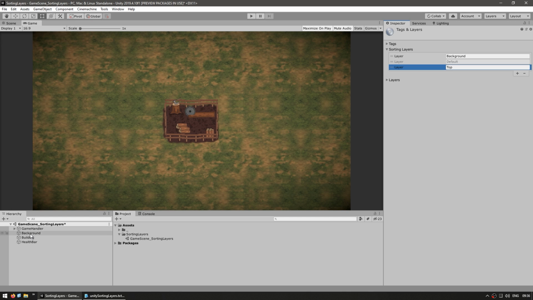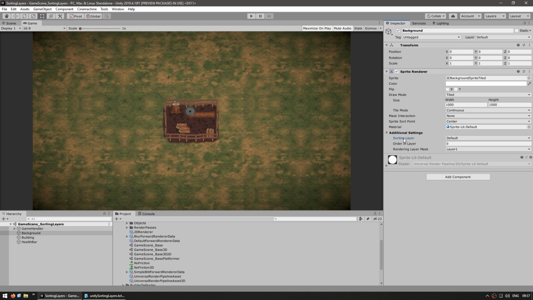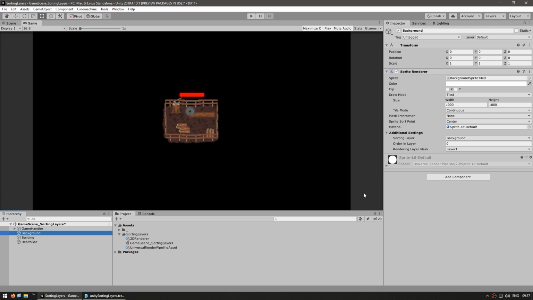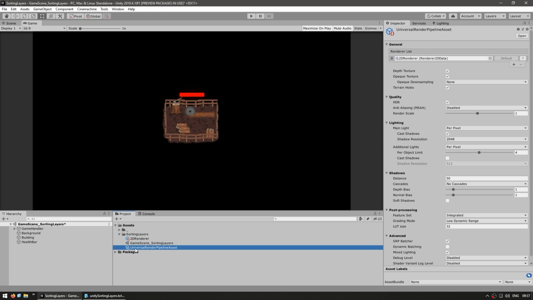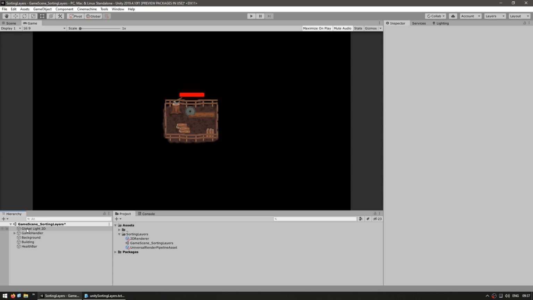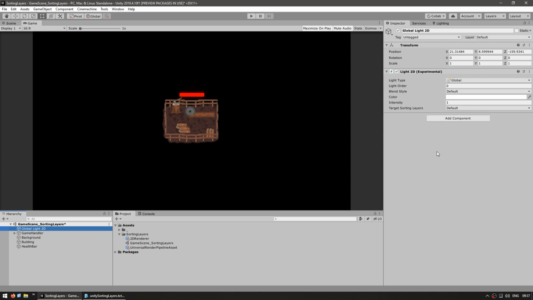Now go into the sprite, and here let's change the background sorting layer from default and put it on the background. And as soon as we do, we see that the lights go out, so the object is still there, but it's completely black. Now, this is related to the fact that in this demo scene, I'm using the 2D renderer. So over here on the project files, I'm using this universal render pipeline asset, and it's using a 2D renderer. So here it is. And then over here on the scene, I'm using a Global Light 2D.